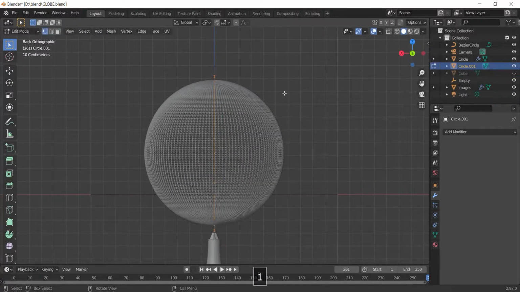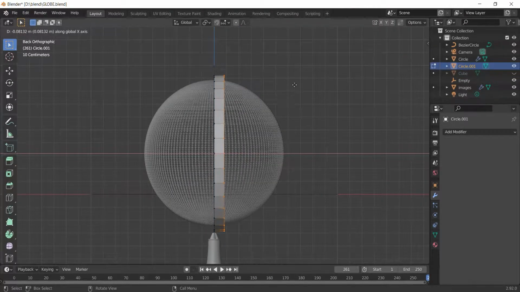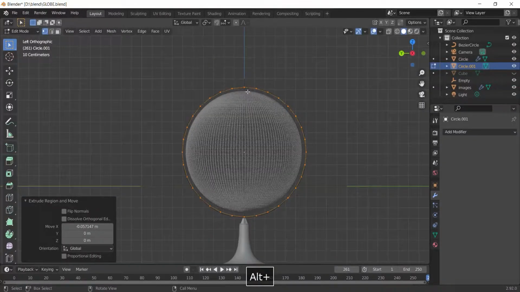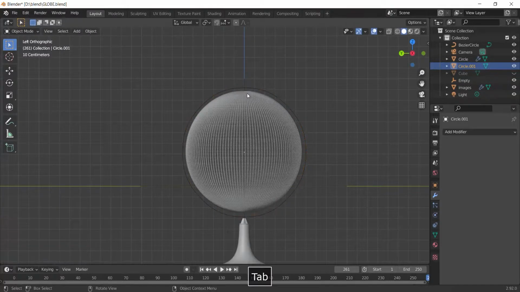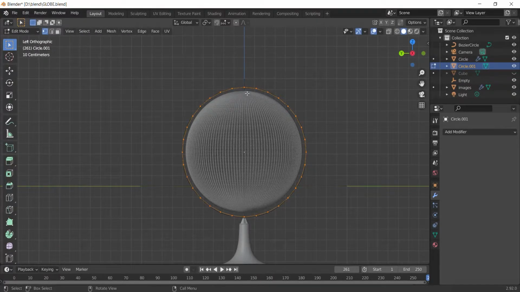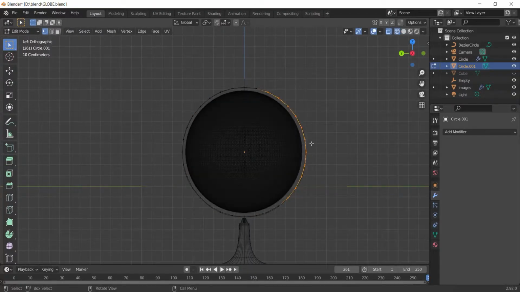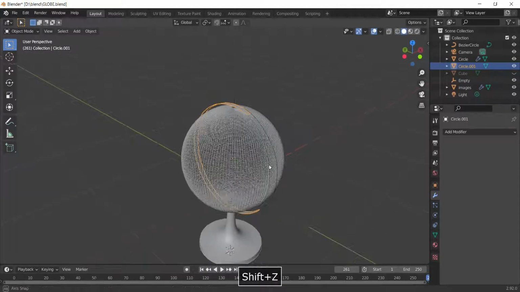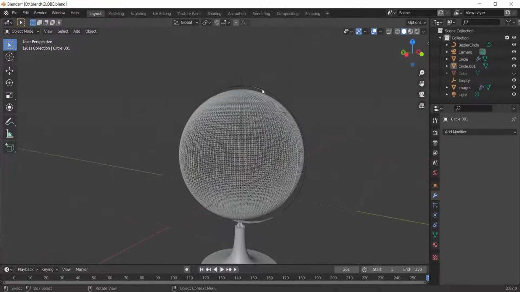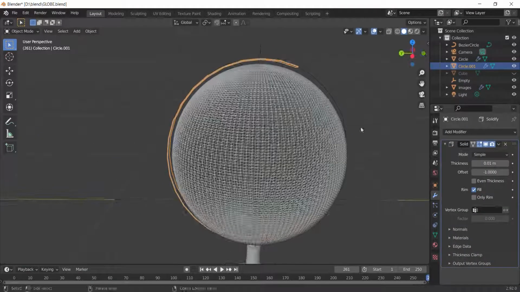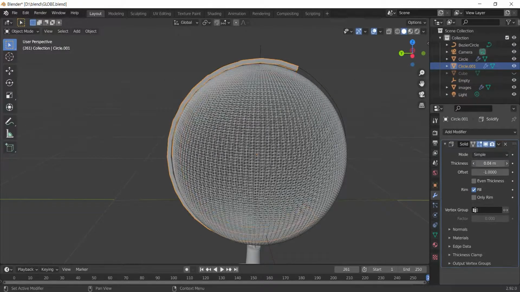After that, I'm just gonna go to edit mode and extrude it a little bit, and you can see there is something like this. And now the thing that you have to do is delete some faces. Hit Shift plus Z on your keyboard and just select some faces and delete those faces. Now that's enough, and just go and add a solidify modifier and make it a little bit thick.